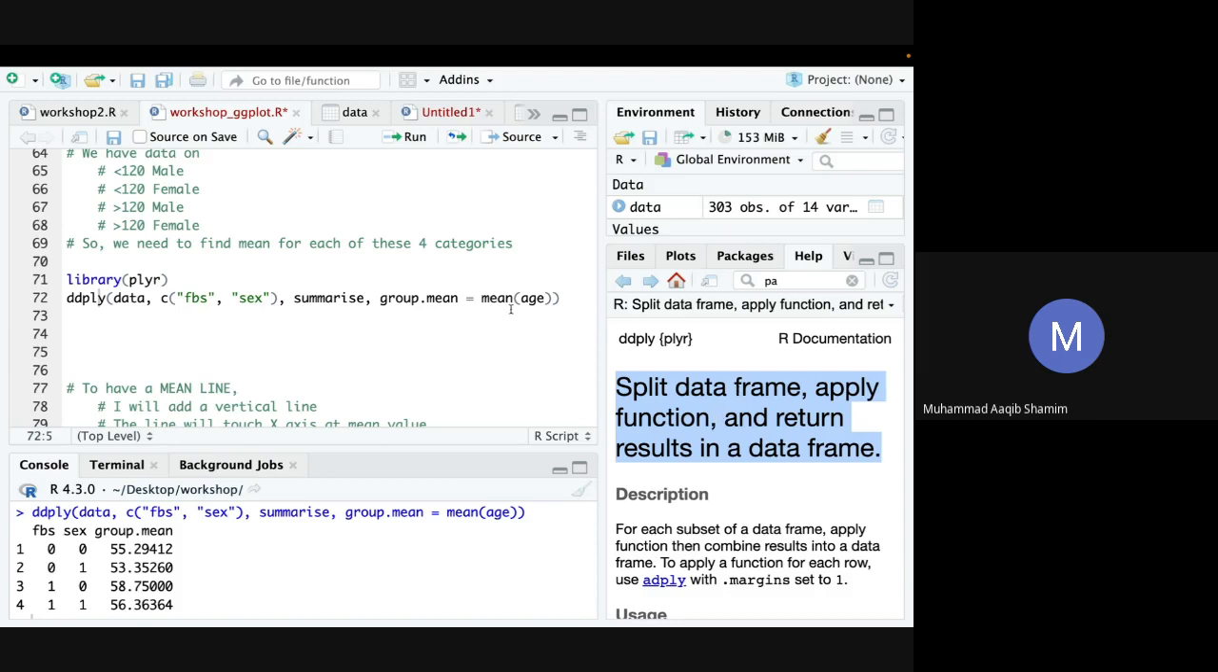Now, once we have split it, we are applying the function. What is it? We are summarizing the data by computing the mean age. So within the four categories, like FPS 0 sex 0, FPS 0 sex 1, and so on, we have four permutations and combinations. Within these four categories, we are computing the mean age for each category and supplying it under a variable named group.mean. So this is what we are getting: each of the four combinations, and this is the mean age. Is it clear now, sir?